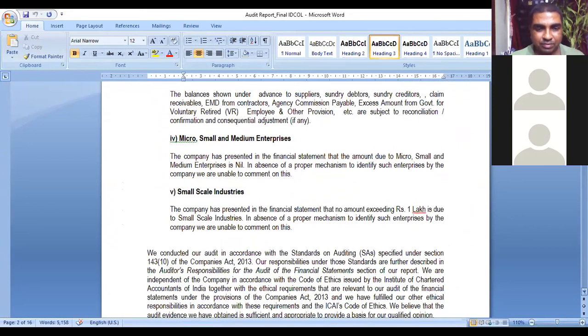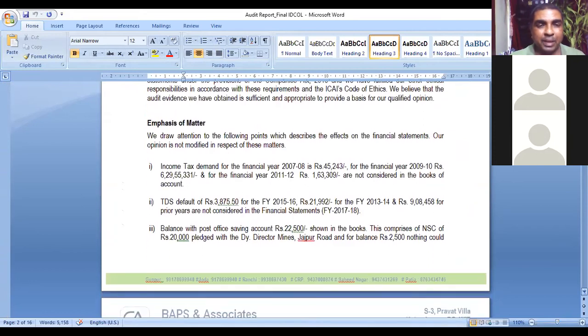Then you see the emphasis of matter paragraph. Under this, the auditor wants to emphasize certain issues. The auditor says that we are not qualifying your financial statements, our opinion is not modified with respect to these matters, but still we want to emphasize. Then the auditor writes it under this paragraph, the emphasis of matter paragraph.